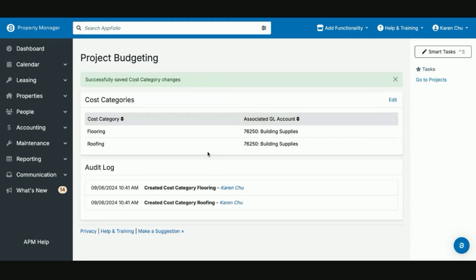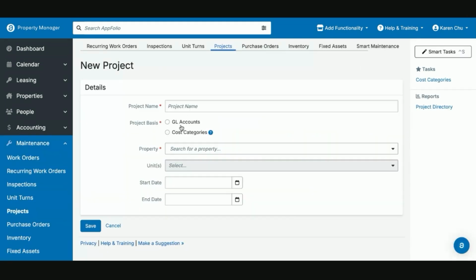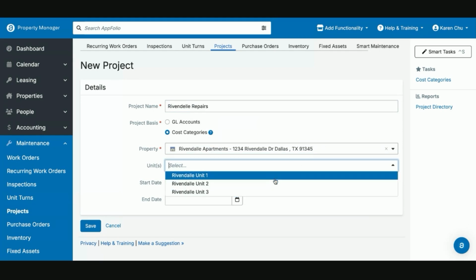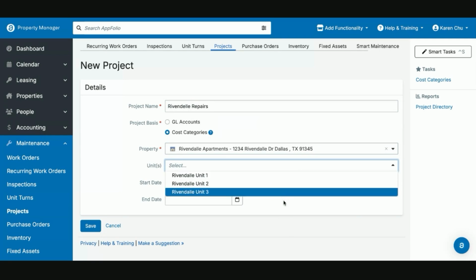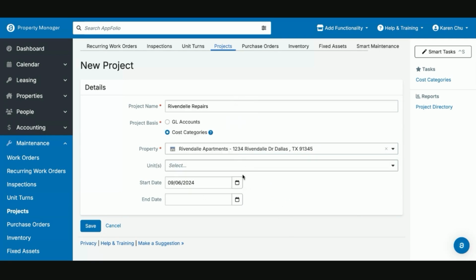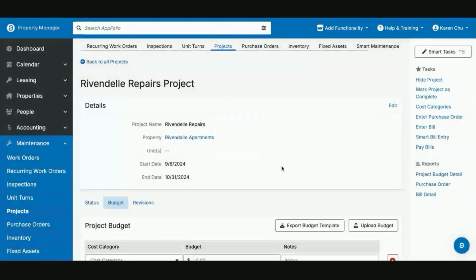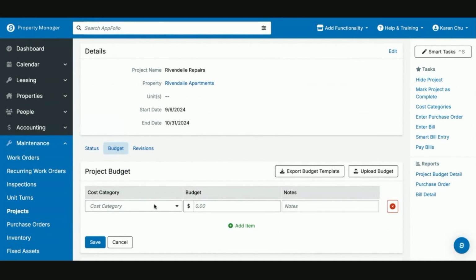In the project, when you have cost categories, instead of selecting project basis by GL accounts, you can select it to be by specific cost categories. In the event that you also select a multi-unit family, you can also assign a project to be a specific unit. When we hit save with our cost categories, we see now, unlike our first one for the Shire, that we have a budget per cost category.